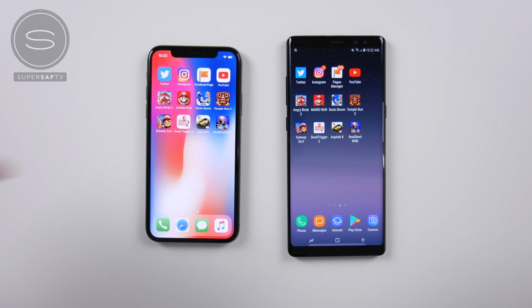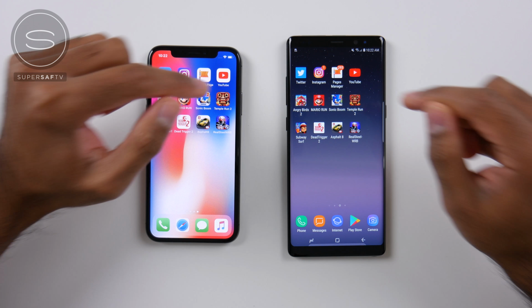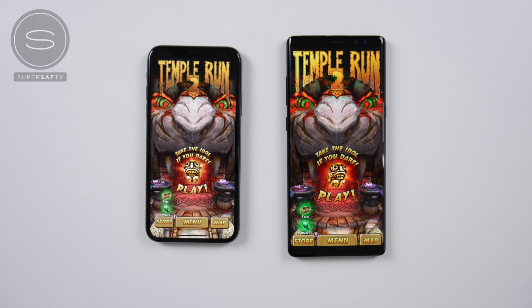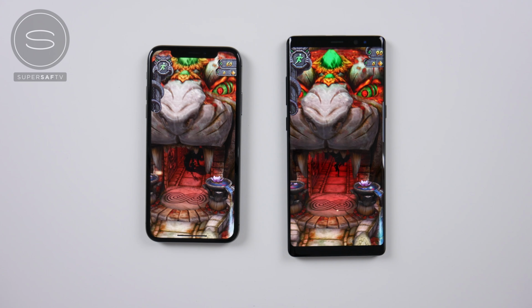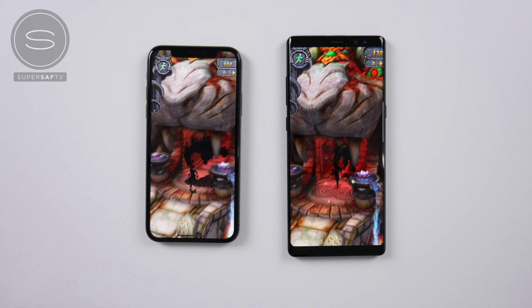Moving on to Temple Run 2. Quicker on the iPhone X once again, coming in slightly later on the Samsung Galaxy Note 8. We're going to play the game and we'll leave them both open, and let's move on to Subway Surfers. Very quick on the iPhone X and comes in a few seconds later on the Note. Playing the game once again and moving on to Dead Trigger 2.